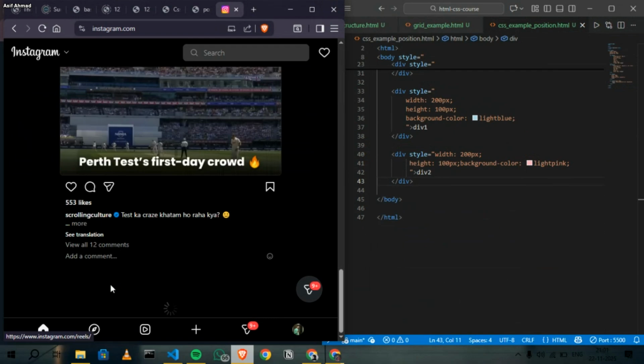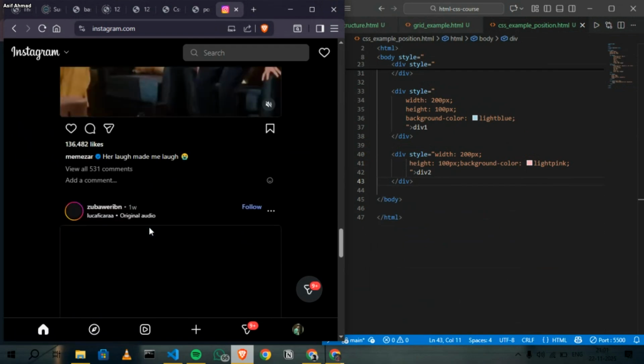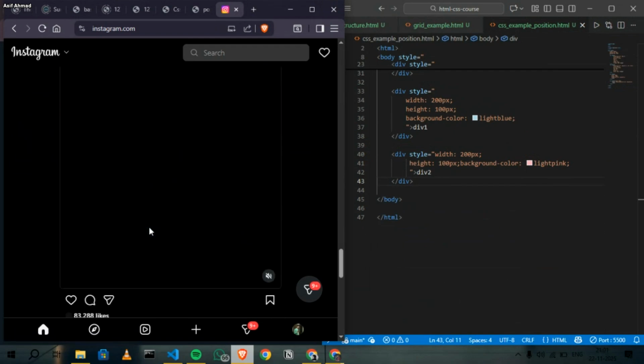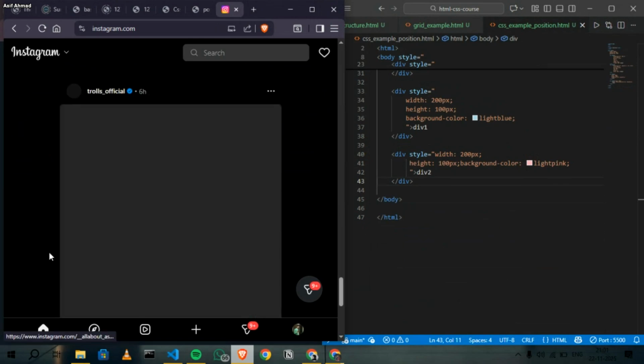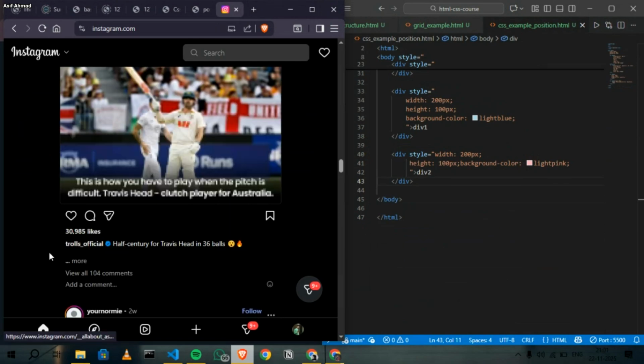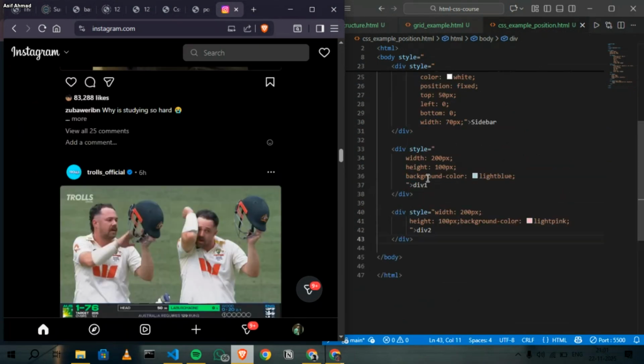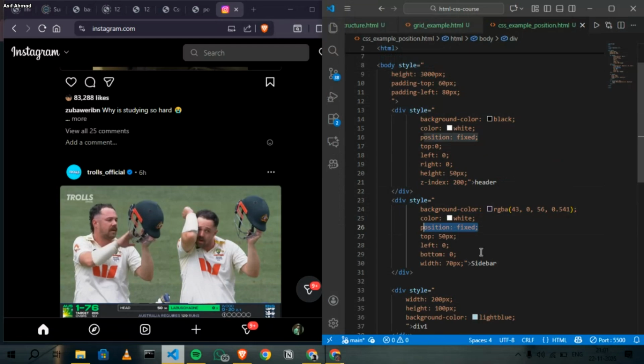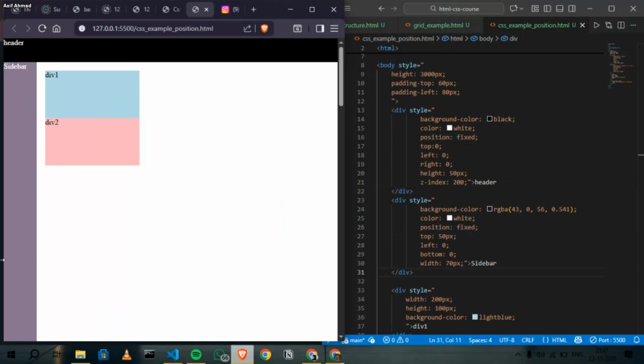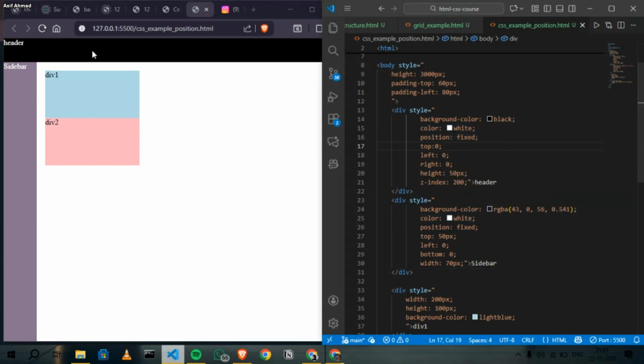We go back and forth, but these are not scrolling. This is happening because here we have to set one property, that is position. Here I will have position fixed. You can see position fixed for our sidebar, and our header also has position fixed, right? No matter how much we scroll, it won't move. It is fixed on the browser, not on the web page.